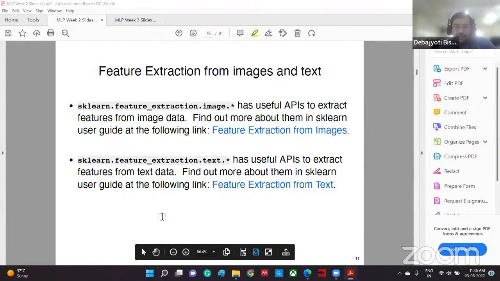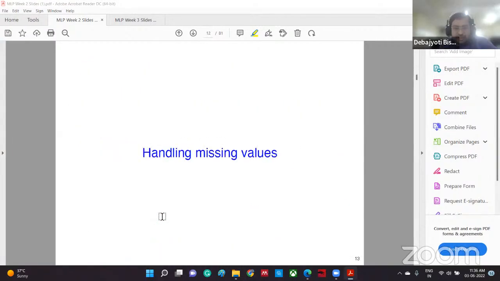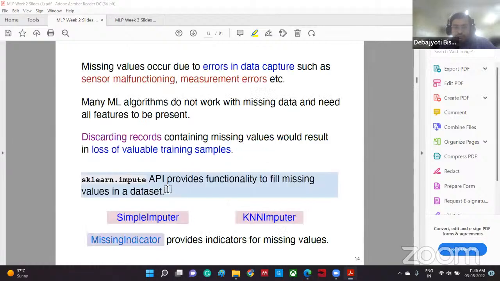Apart from that, there is data cleaning. So in data cleaning, of course, we have how to handle missing values. Simple imputer and KNN imputer, as you know, are used for these functionalities.